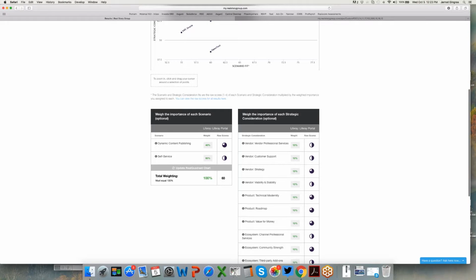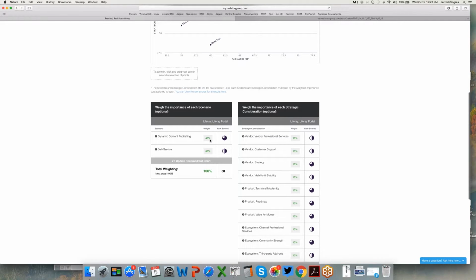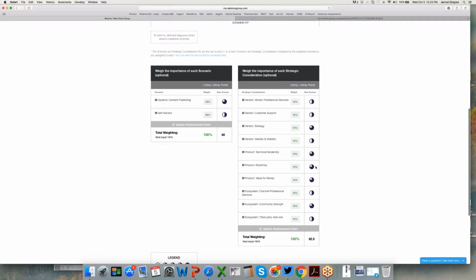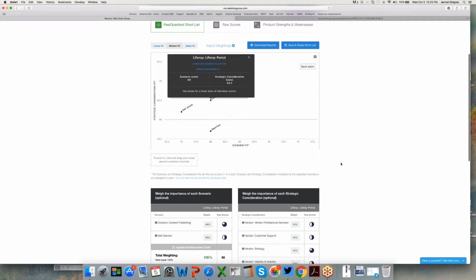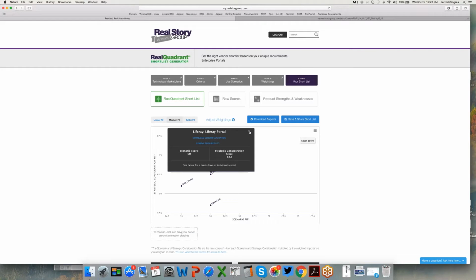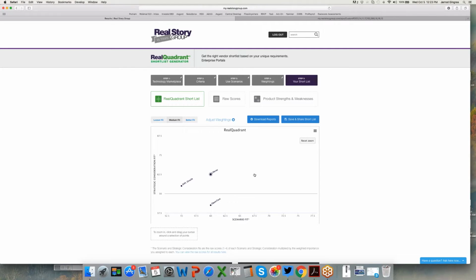If I click on this, I can actually look at how we got to those scores. So this is, again, Liferay. You can see that here's our weightings that we asked it to consider. Here's the scores our analysts gave this vendor as to how good of a fit it is for these particular scenarios, and here are the strategic consideration scores down the right side here. So that's how we're getting these results, and that's how we're getting these vendors to plot in the areas that they are. So we can reset the zoom and pull it out a little bit.